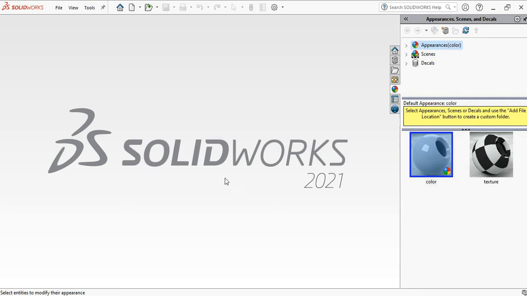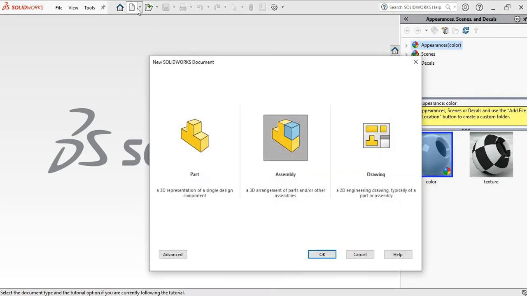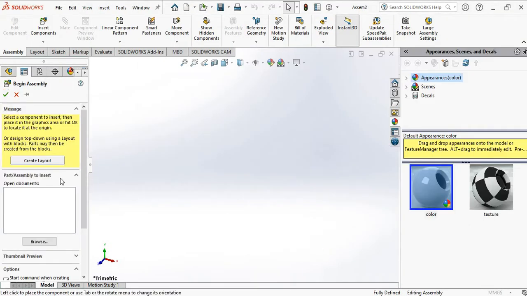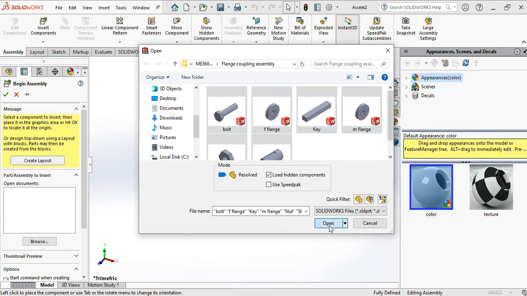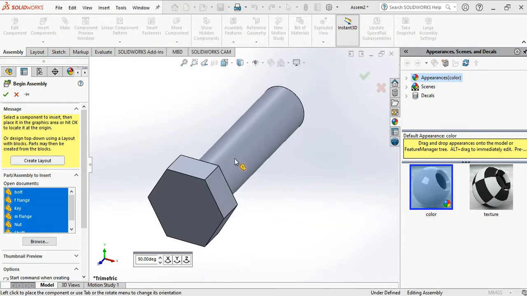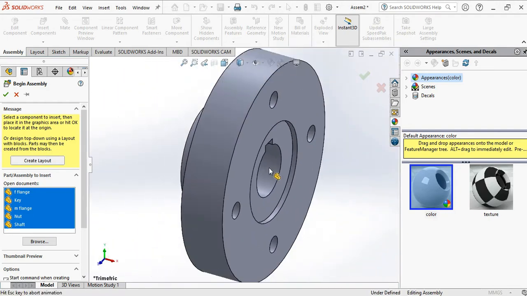Now let's assemble the component. So file, new. Here we have to choose this assembly. Okay. We have to insert the component and choose all the components. Okay. So click one by one on the screen.